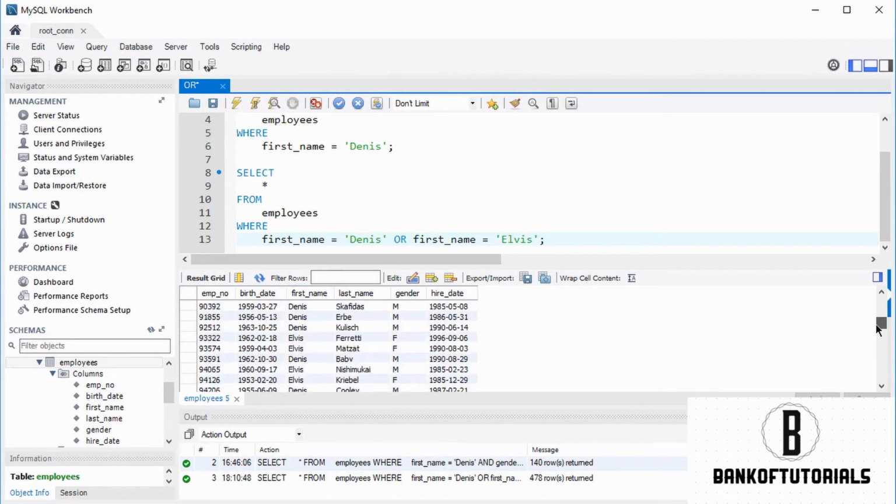Moreover, the first names will be scrambled. They are ordered differently, following the employee number. This list contains 478 rows of information, 232 of all people named Dennis, plus, obviously, the 246 people named Elvis.